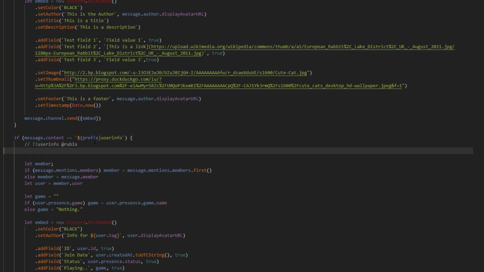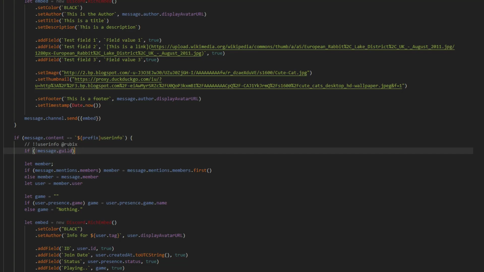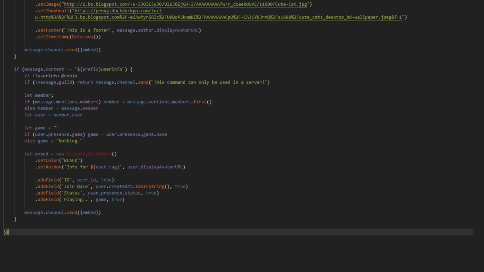Also, just because this command won't work in DMs, we can make another if statement for that, and we can do if not message.guild. Basically, if there isn't a server, so if it's in DMs or a group DM or something like that, we can return message.channel.send "This command can only be used in a server, so not a DM." Return will basically make it send that and then not do anything below here, because otherwise it'll run into an error.